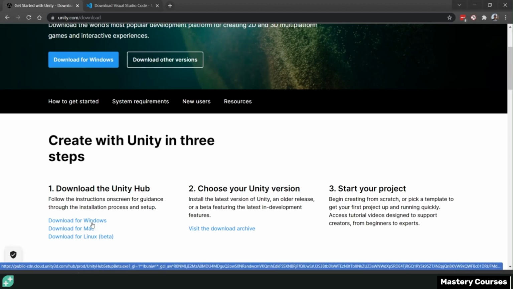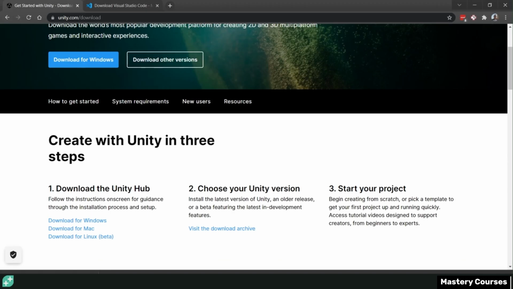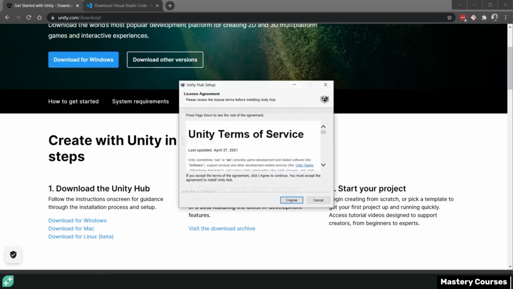And the reason we're installing the Unity Hub here and not a specific Unity version directly is because the Hub allows us to manage all of our different versions in one central place. With that downloaded, let's go ahead and click on that to open it up. This will then take us through the license agreement and a very standard software install process. And once you're done, go ahead and load up the Unity Hub.